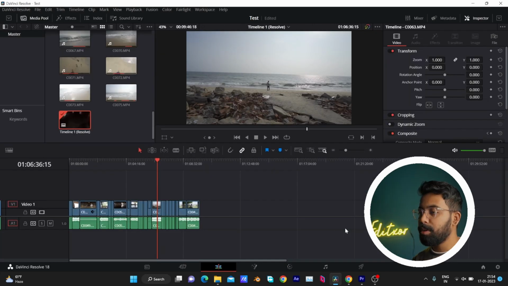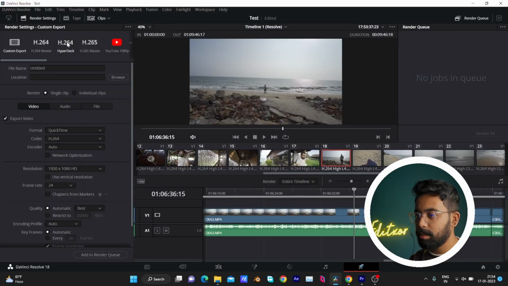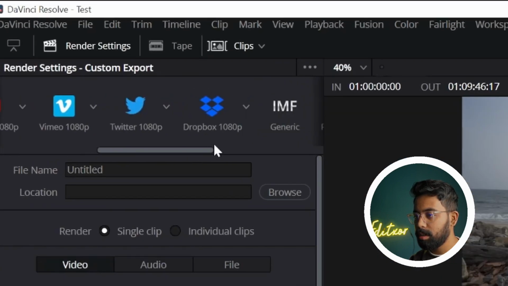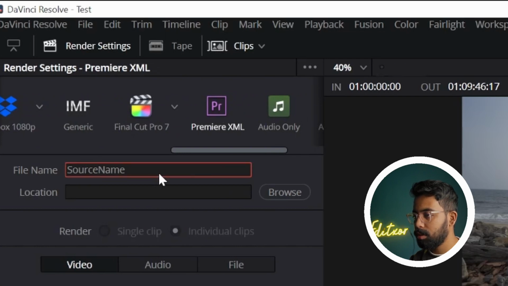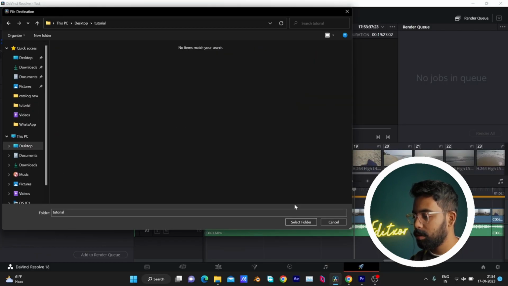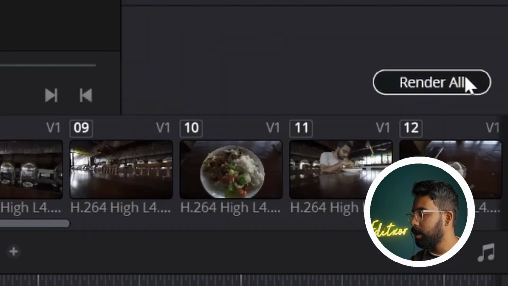color grading. So after you're done with your grading and stuff, just go to the deliver page and then move this slider until you see Premiere XML. Just select the location. So in my case, it's tutorial. Select the folder and then add to render queue and render all.